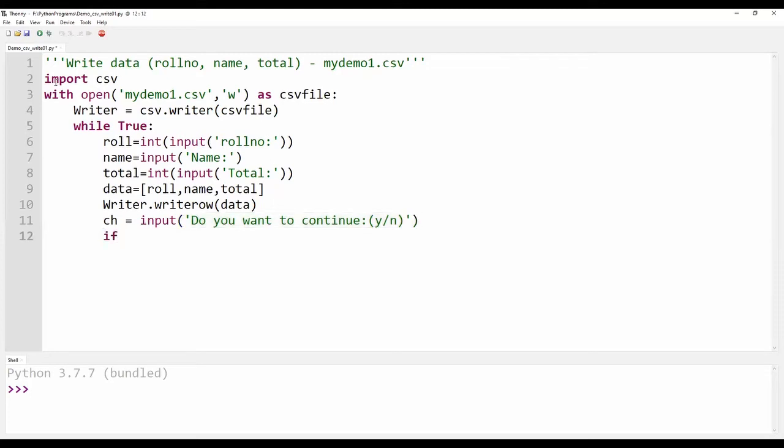If the user's choice is no, that is n, small n alone, I am trying to break. Here I am not closing the file because with open command itself at the end, it will close the file. If the person is giving n, it comes out of the loop, breaking the while loop.